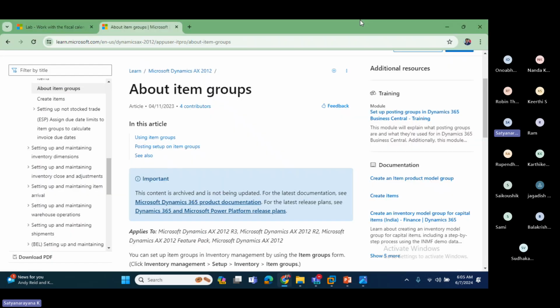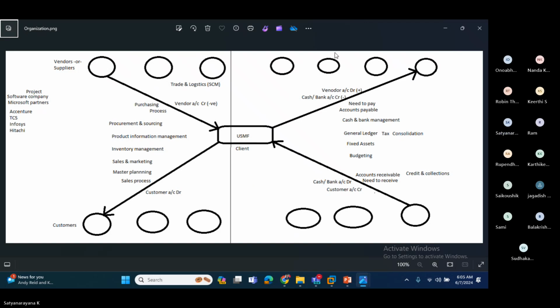Okay, fine. So let me proceed now. Yesterday, we learned about this. You are going to join a software company, and once you join, you are going to work for a project. For you, as a person, it is a project. For the company, it is called a client. I have taken the example that USMF is a client.